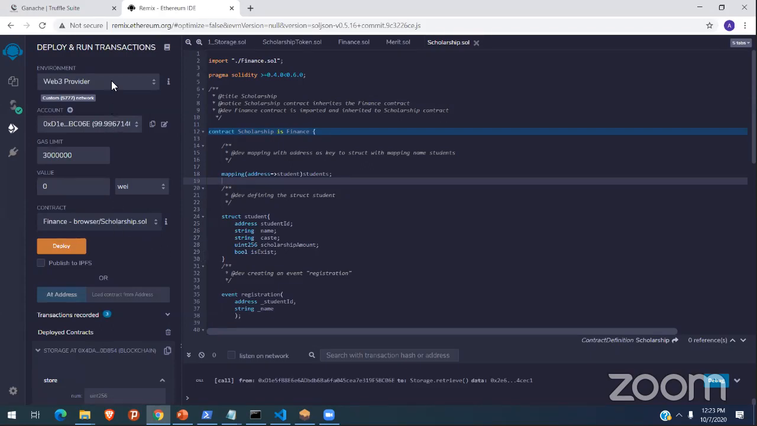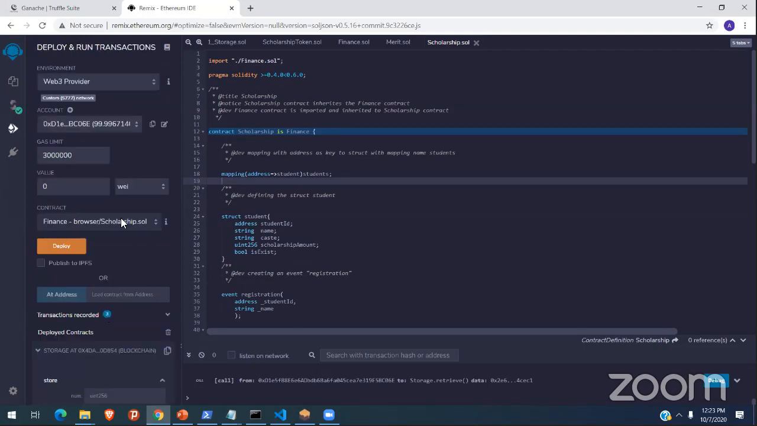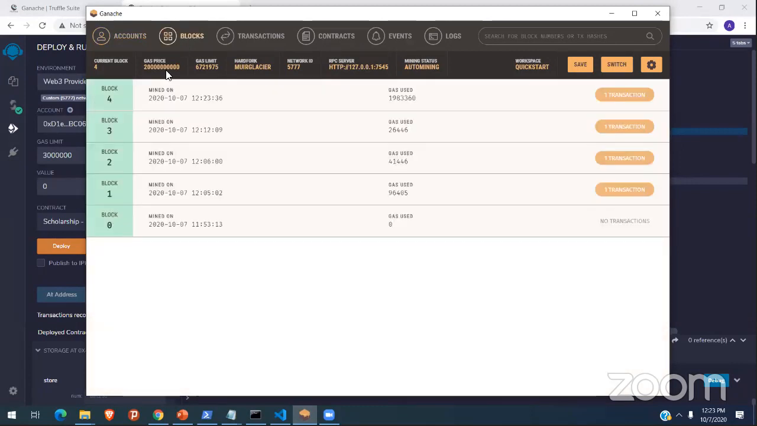So we have set the version, we got the compiled contract. We'll be selecting the scholarship contract and we'll be trying to deploy to the Ganache. Deployed, and 4th block created here, got the green tick. We'll just confirm it by going to the Ganache. Fourth block created, 1 transaction occurred.